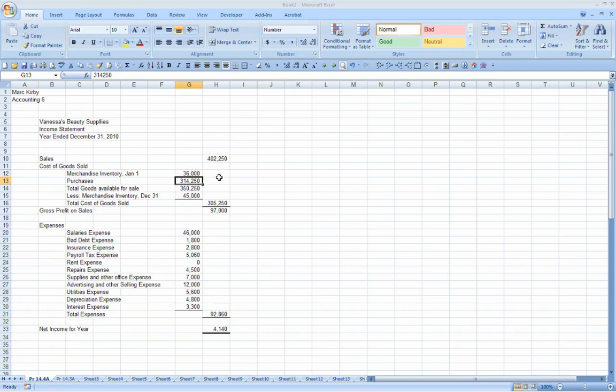So now, anytime we make a change to sales, inventories, purchases, anything up here or in the expenses, it'll flow all the way through, affect all the numbers and our net income for the year. This spreadsheet is well on its way to being fully automated.